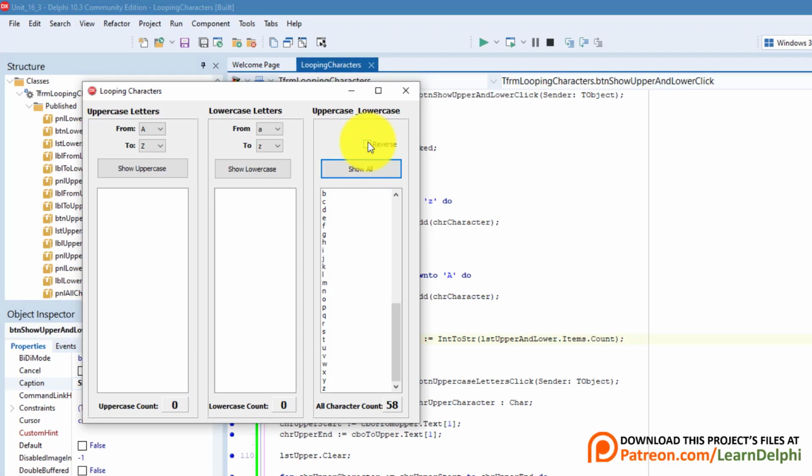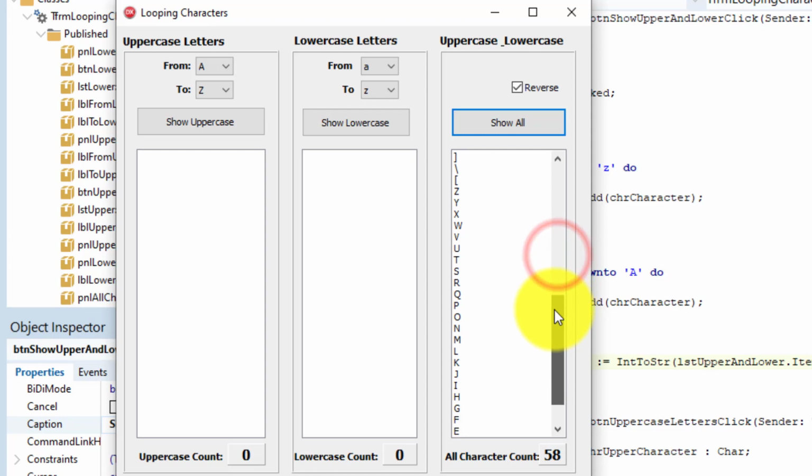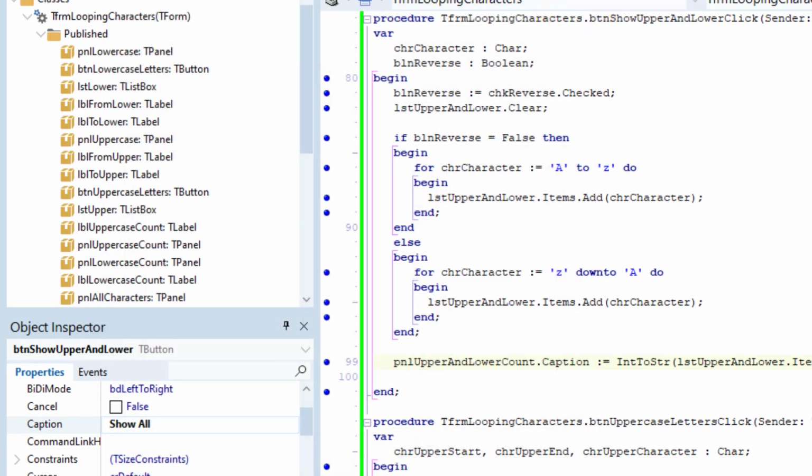Now let's see if it displays in reverse order. Select the reverse checkbox. Click the button. Now the list box displays from lowercase z all the way down to lowercase a. That is followed by the funny characters again. Then it is followed by uppercase z and it goes all the way down to uppercase a. That was easy. Close the form and save the project.